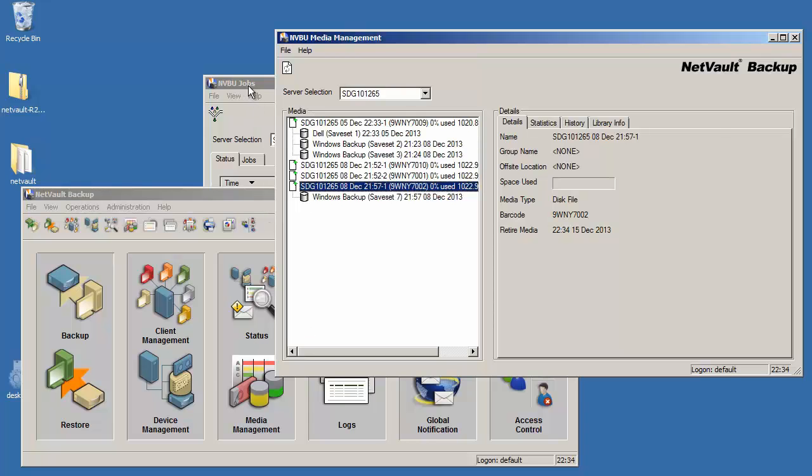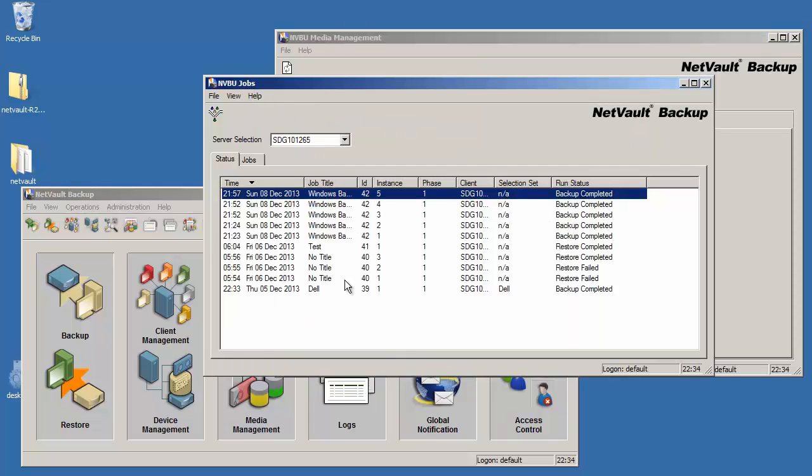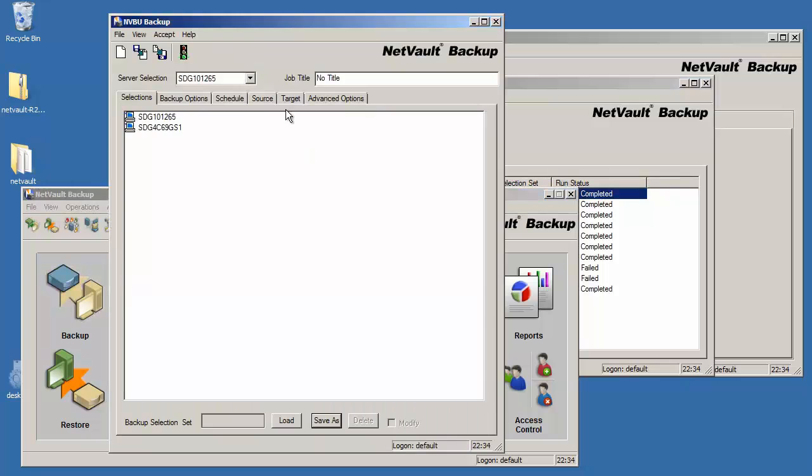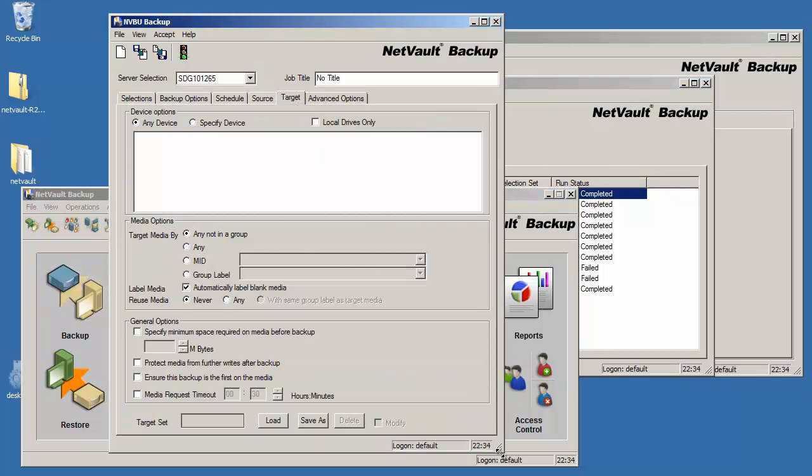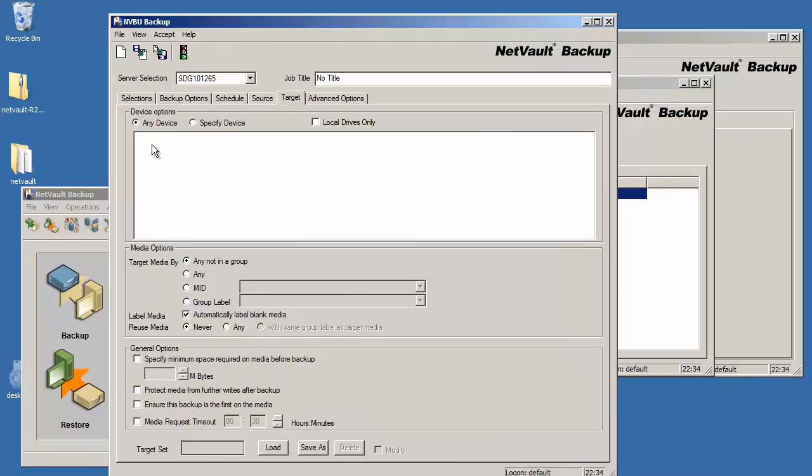But if we go back to the job, you'll typically want to configure this reuse media option. By default it's set to never, which means that even if a tape has been marked for reuse, it won't be reused unless one of the two options here are selected to reuse.